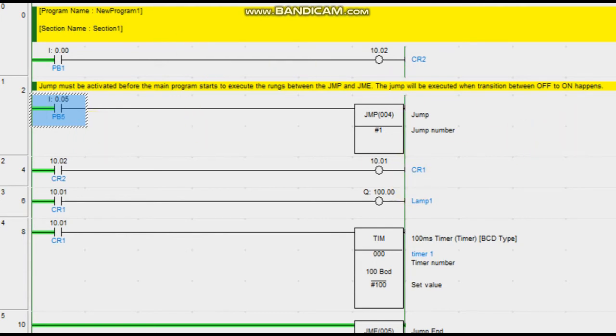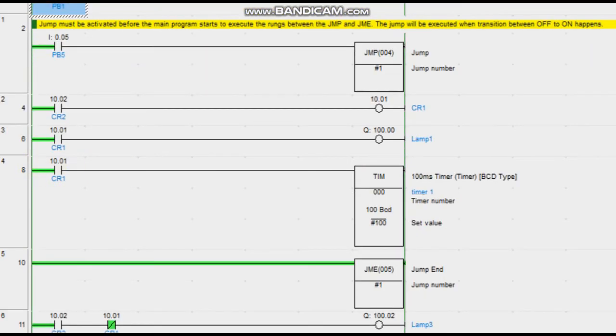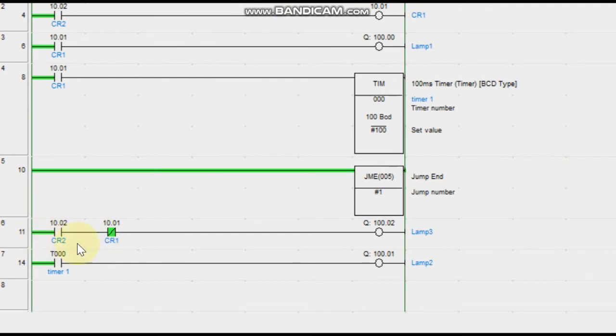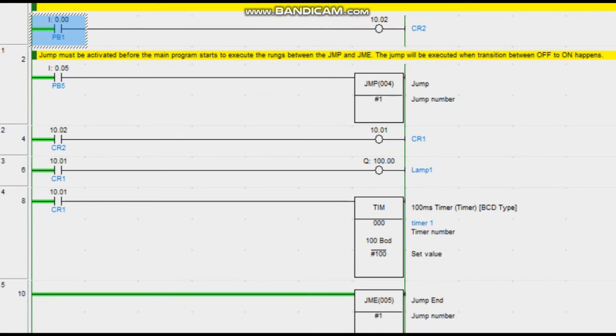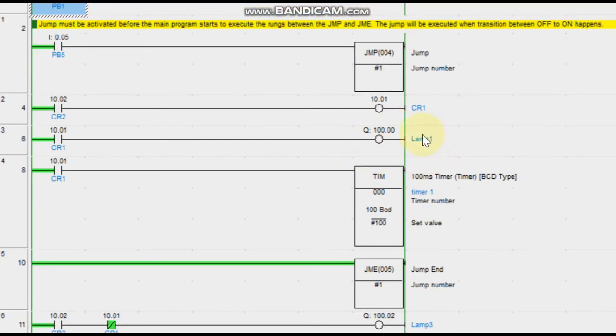Alright, so right now if I turn on PB1, obviously it will activate coil CR2, and the contact for the CR2 can be found here, inside of the instructions that you want to jump, as well as here. So if we look at the output, the physical output that we can see is actually this lamp. So lamp 1 will only be activated if we execute instructions.